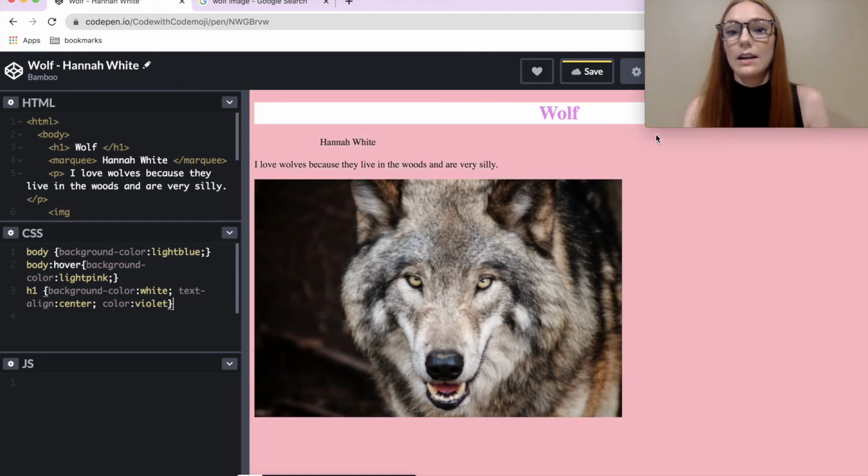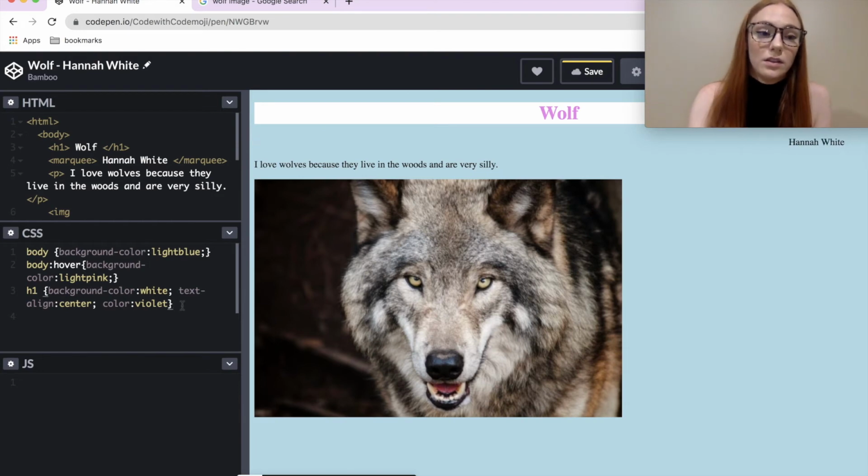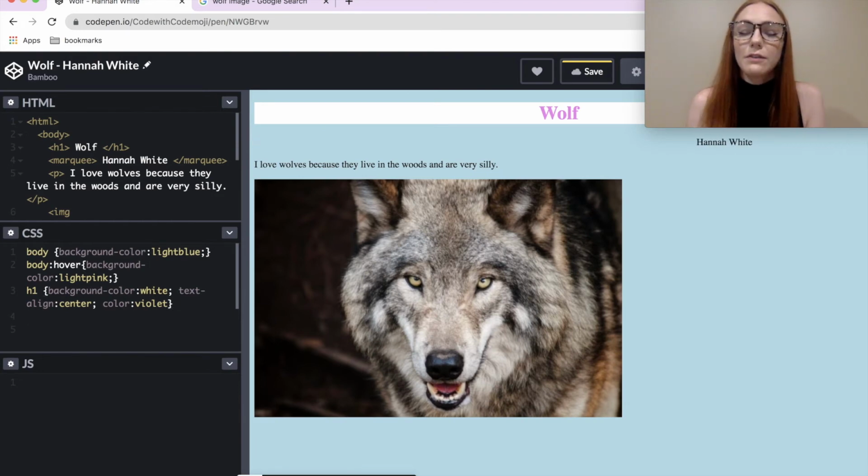So now I've got a nice violet color for my title. So then here, after that, I'm done. I feel pretty confident with my title section. Now I'm going to want to change this section of text on my page. I love wolves because they live in the woods and are very silly. I'm going to want to put that in the center as well.